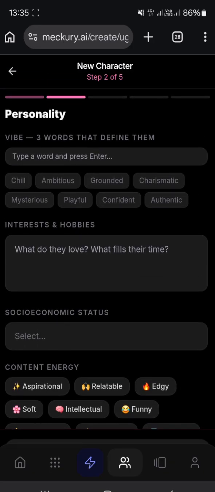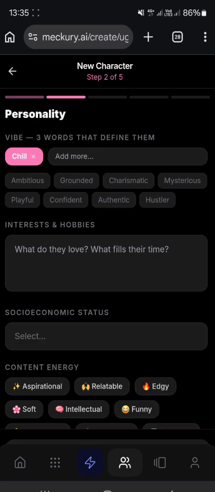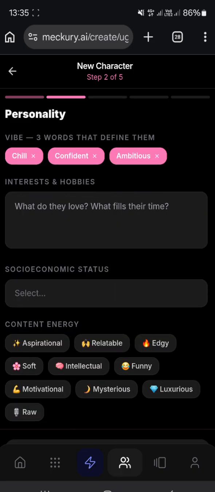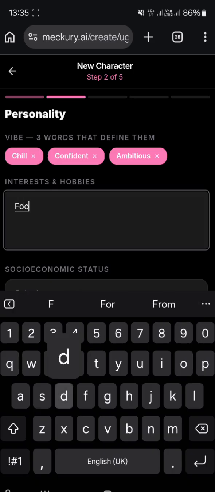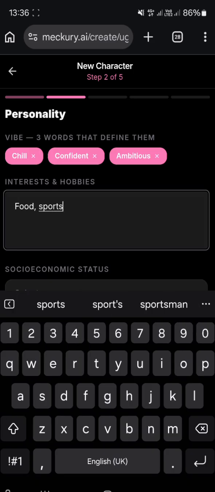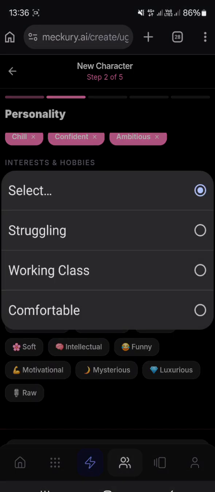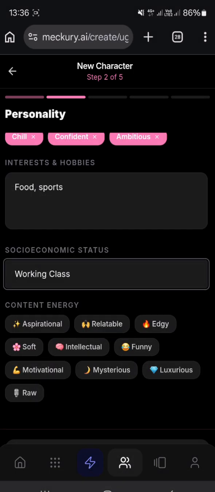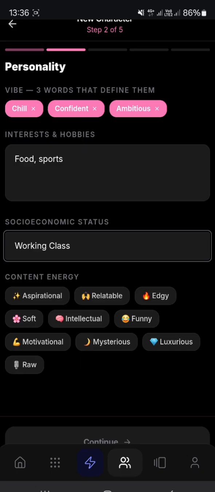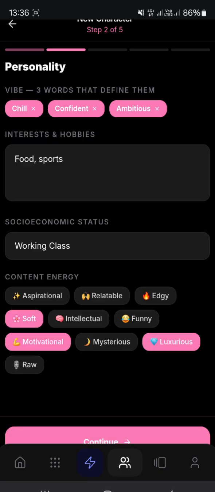This has to do with the person's personality, right? So what's the vibe? Let's say chill, confident, and let's say ambitious. So interests, let's say food, sports. Let me just end it there. Socioeconomic status, we have struggling, working class, comfortable, let's say working class. Content energy, let's say soft, luxurious, and motivational.